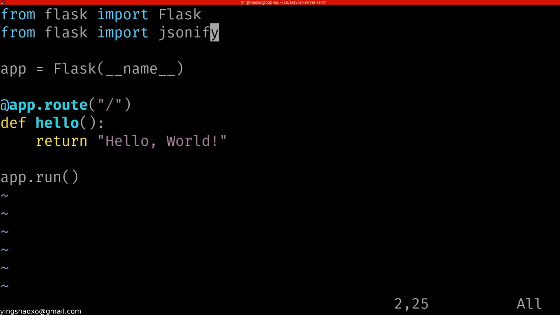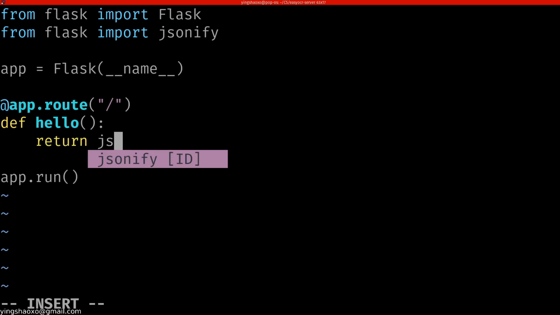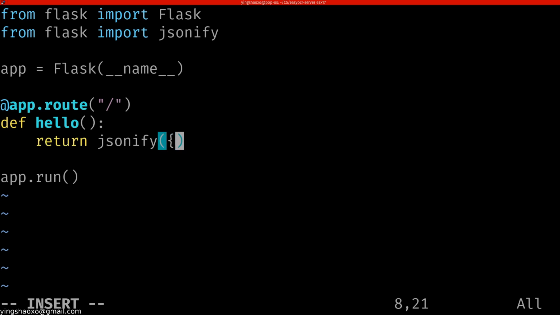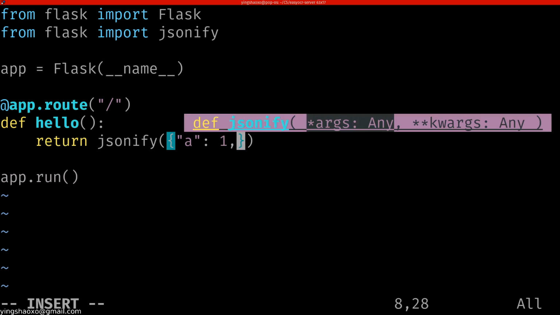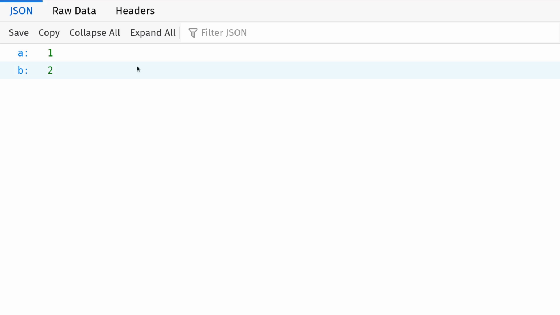What if we want to return some JSON file? If that's so, we need to return jsonify. By giving it a JSON object, for example, a with 1, b with 2. Okay, let's run this and refresh the page again. Now, as you can see, we got a JSON file. The raw data is something like this. Cool. So this is a basic idea about the server program.